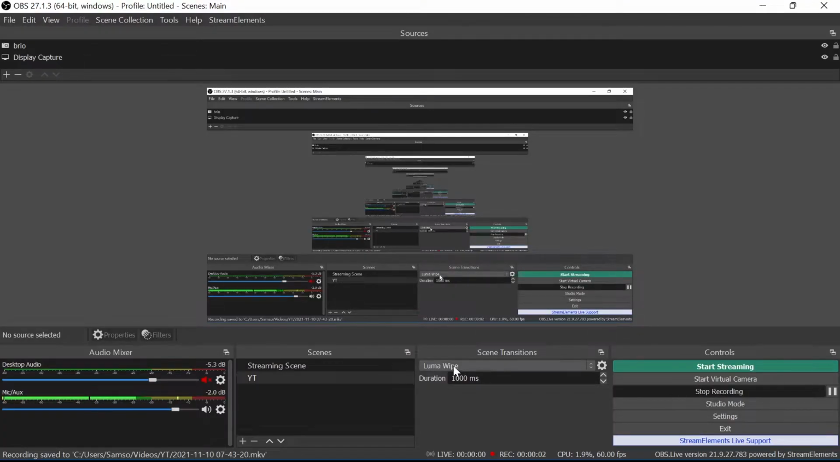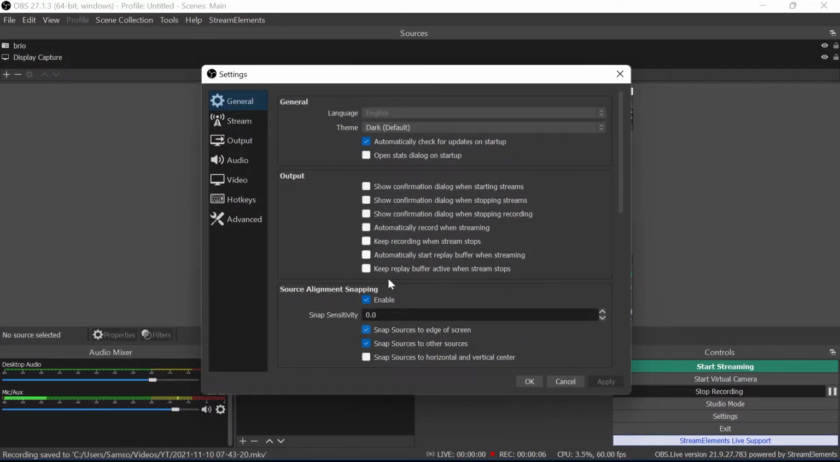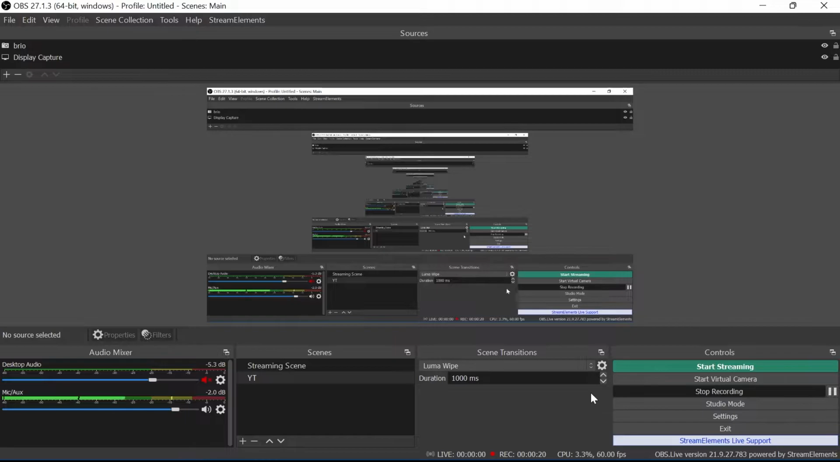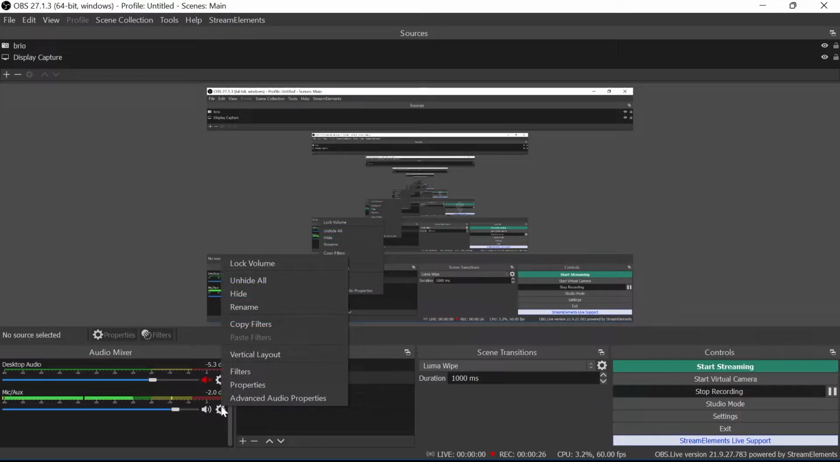All right, when we get into OBS, first thing we want to do is go into our settings, go to audio, and we want to set up our microphone and the mic / auxiliary audio. So I have my Yeti Classic. When you switch it to whatever your mic is, hit apply, and then okay, and that will close that out for you. Next, we want to go into our mic / audio settings, go in there, and we're going to add filters.